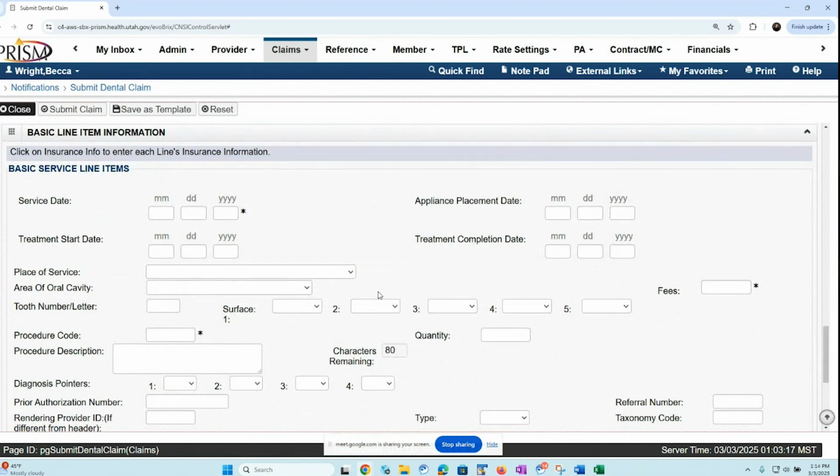Next, we're going to go to the basic line information. And this is where we're going to enter our service line. So we're just going to enter in a date. The appliance placement date, we don't need to worry about. Treatment start date would be for when you're doing braces or something along those lines. Place of service, if you entered it in at header, you do not need to select it here at line. The oral cavity, tooth number, letter, and the surface are required based upon the procedure code.